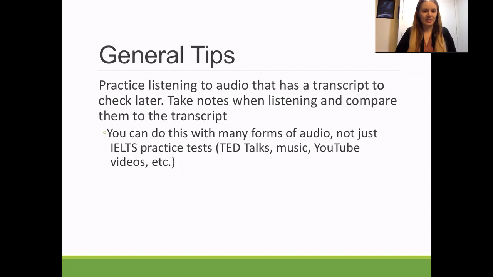So another tip is to practice listening to audio that has a transcript to check later. Take notes when listening and compare them to the transcript. This is something you can do with many forms of audio, not just IELTS practice tests. So TED Talks, music, YouTube videos, etc. One of my favorite things to get students to do is to listen to TED Talks. I like to listen to them as well.